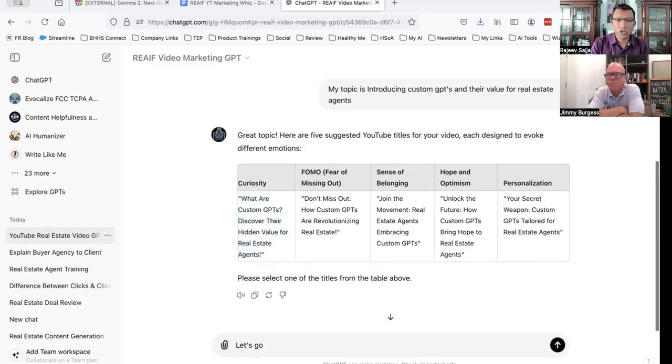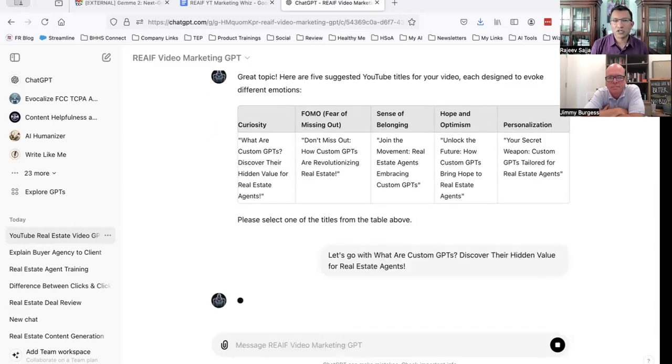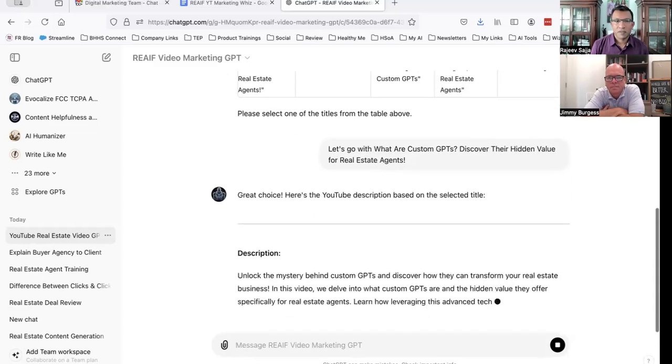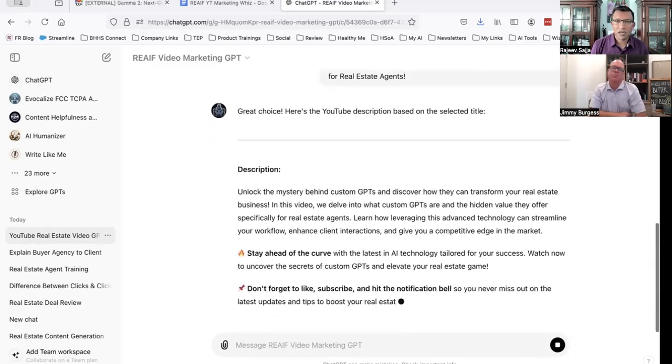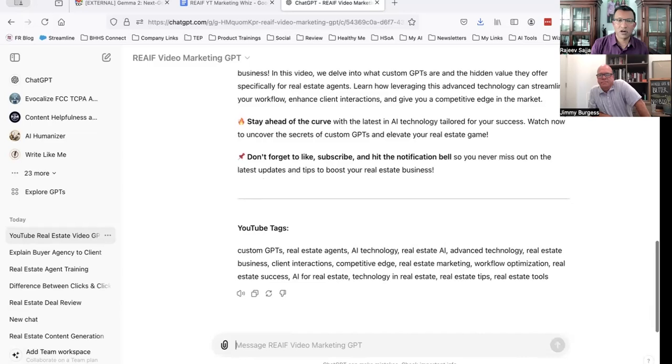Let's go with, polish it a little bit. Yeah, exactly. Let's go with what are custom GPTs? Because I told this GPT, agree on the title, then roll with the descriptions and the tags. Right. Hit it, and now it's going to give me: unlock the mystery behind custom GPTs, discover, stay ahead of the curve.